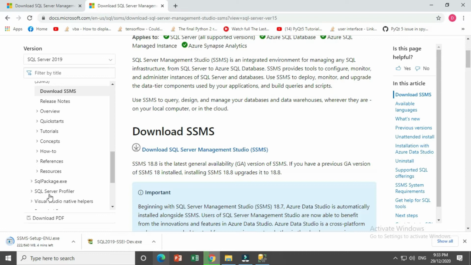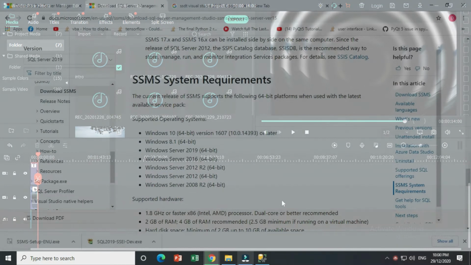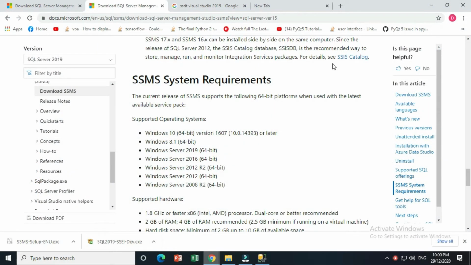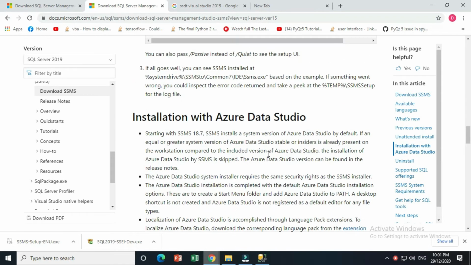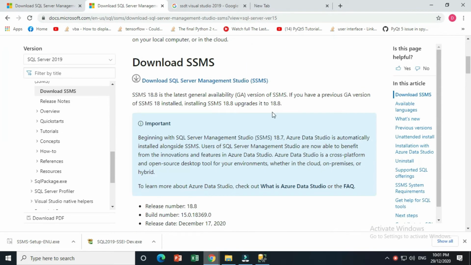So while waiting, we're gonna come back once we're done downloading the installer. I'm sorry. Okay, we're already done loading the installer. By the way, this is the page where we downloaded SSMS.